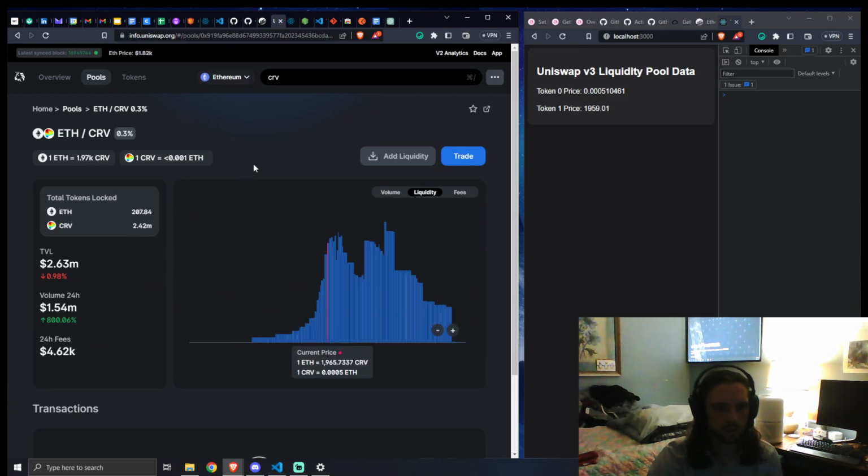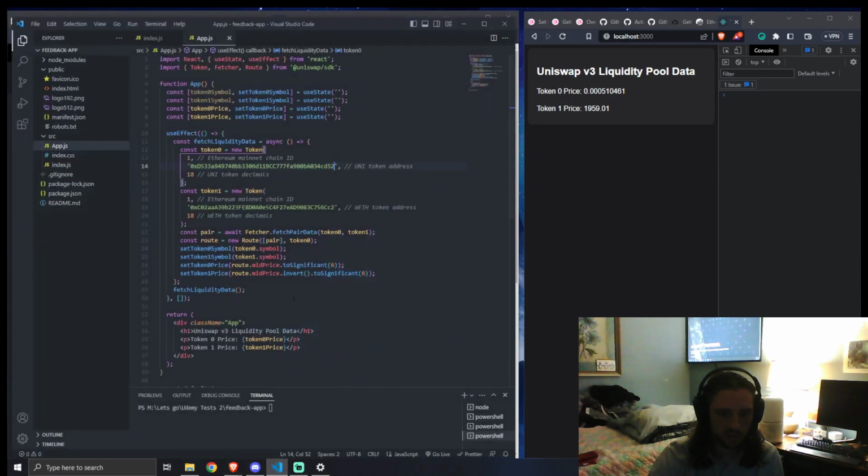Okay, so just to confirm we have the right contract addresses, you can see it's listed at the bottom there, in the bottom left corner. And there's the other one right there in the bottom left corner. And we can go to our code to confirm that those are correct. Okay, there's Curve, there's ETH. Yes, that's correct.